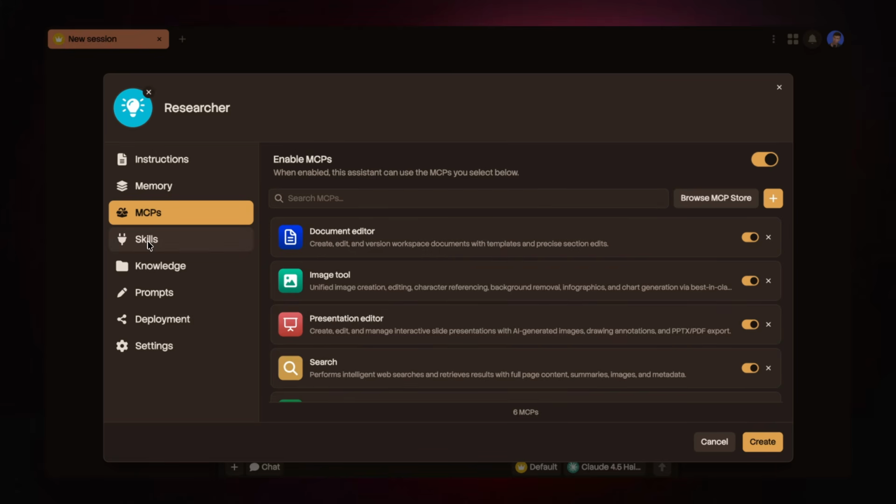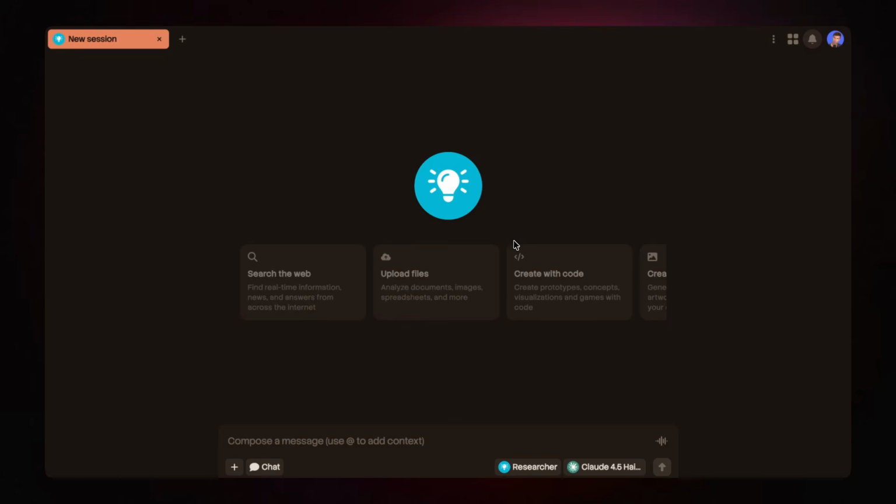Now, below that, you've got skills, knowledge, prompts, deployment, settings. I'll cover those in another video. But for now, let's go ahead and create our assistant. You'll see that it automatically switches to that assistant and we're ready to go.